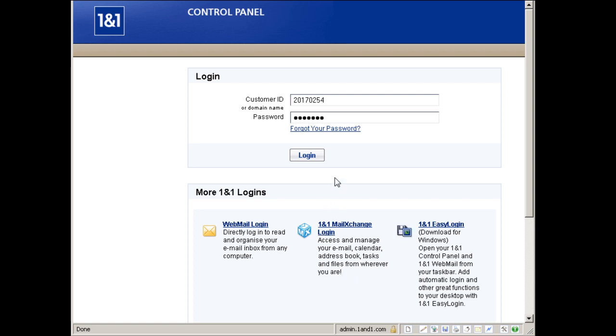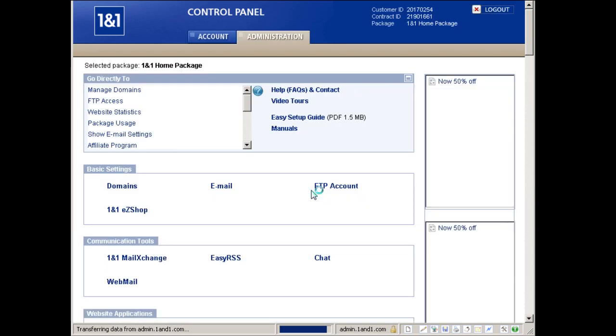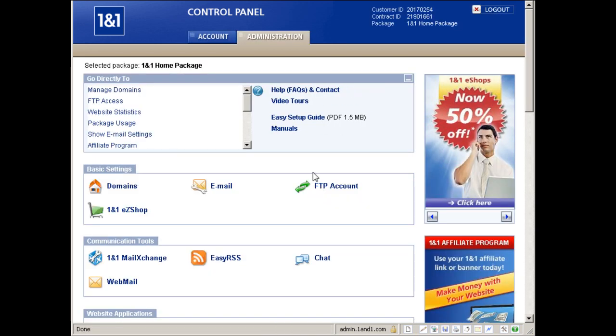Okay, so once you get your 1&1 account, you will be able to log in, and this is what you will get. I'm going to go ahead and log in. Okay, so here's your main admin panel at 1&1. I'm going to just give you a brief tour of what you will have.